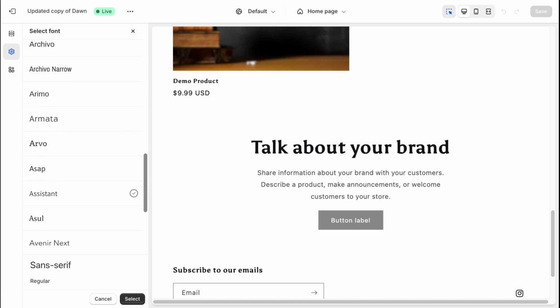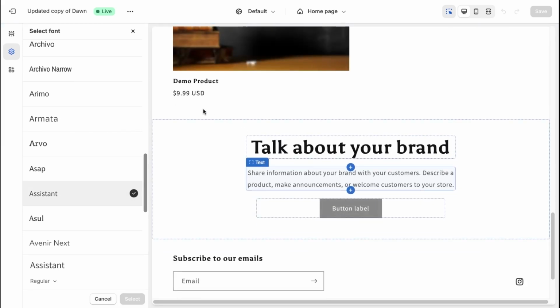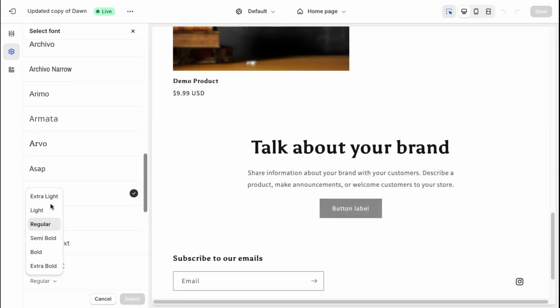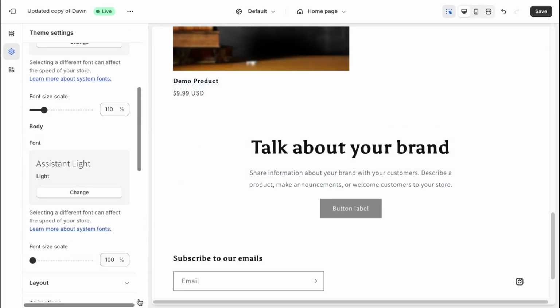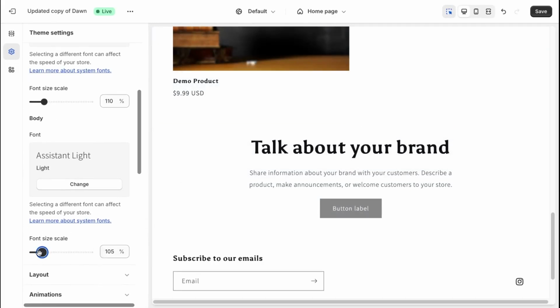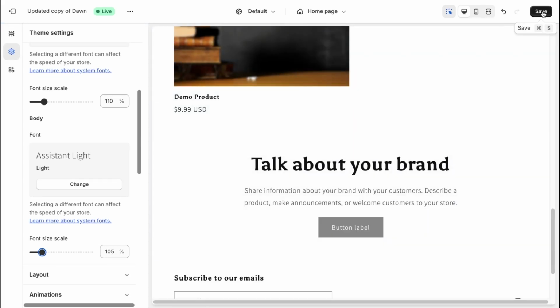And if you do want to have something that's more unique, this sans serif font is more narrow. We can make our selection, review how it looks. We can look at the different variants and see how that displays, and then make our selection. Font scale size works in the same form as the headings. We make our adjustments, and then once we're done, select save.